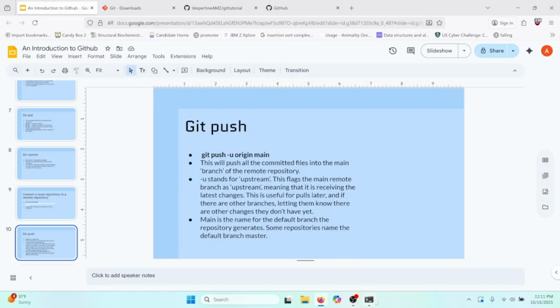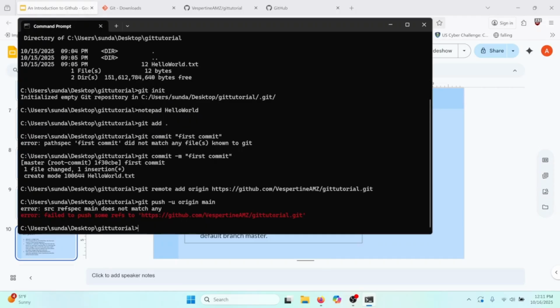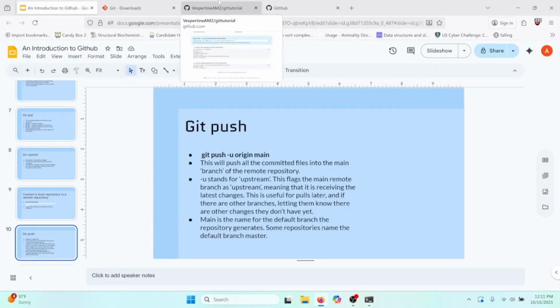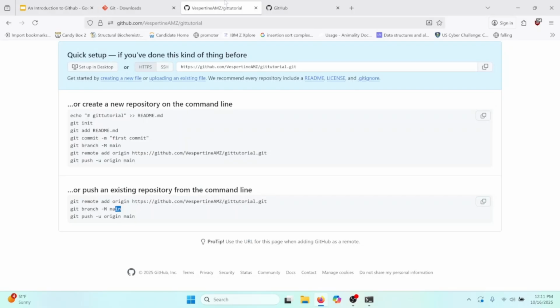So let's type this. Failed to push some refs. All right, so it told me I have an error there. We'll look into that later. But let's see if it pushed. So we can refresh.